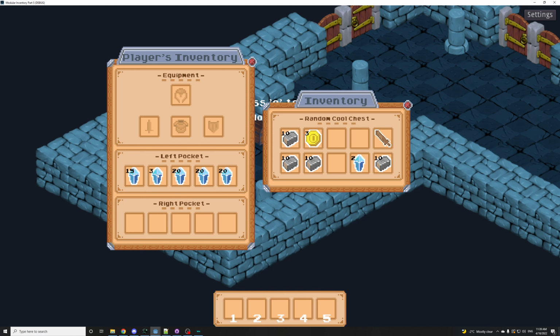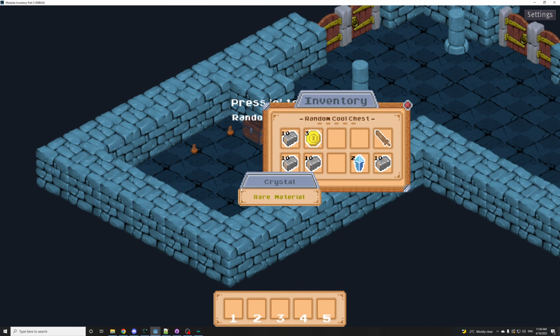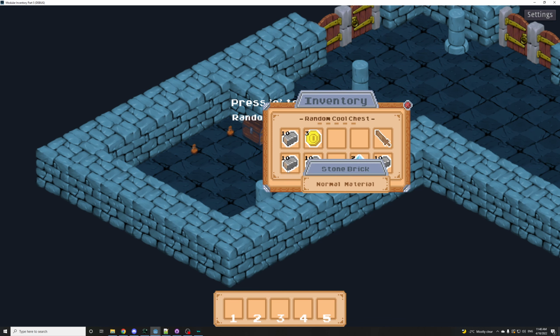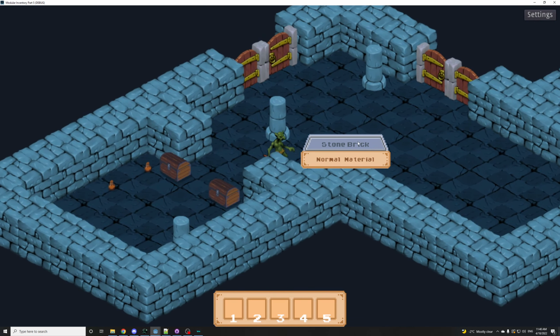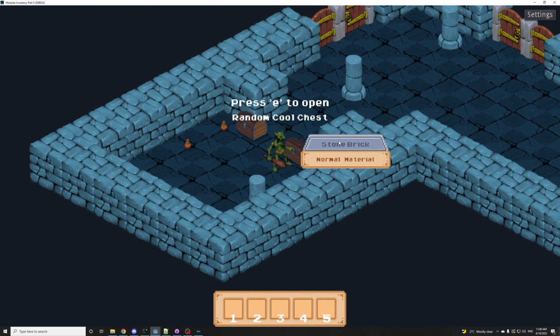All right. Now, the other thing I would like to fix is when you mouse over an item and you close your inventory, then the item info stays there until you mouse over something else. But then if you don't have anything open, it's a bit annoying. That is something we'll fix.